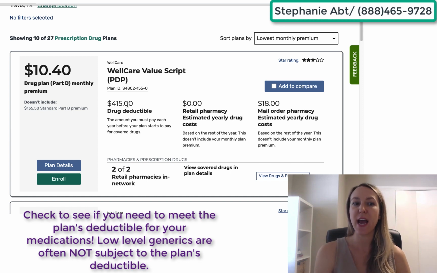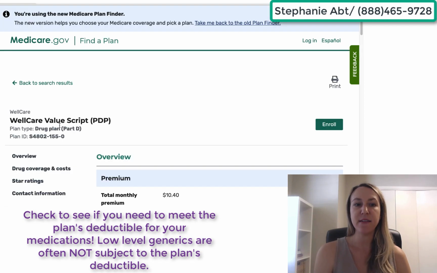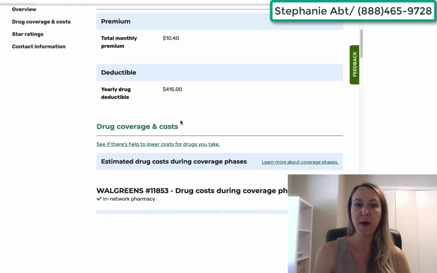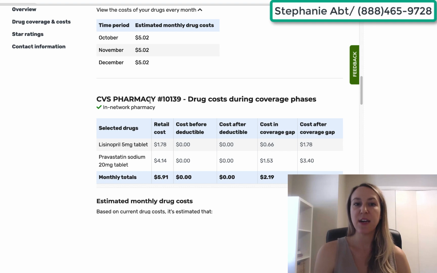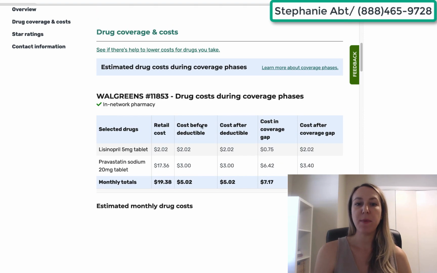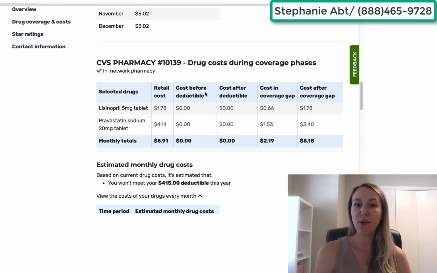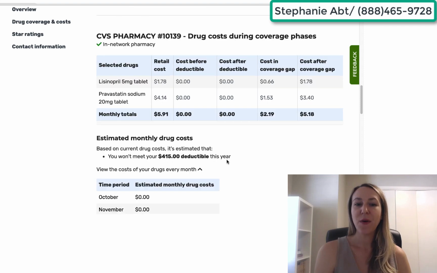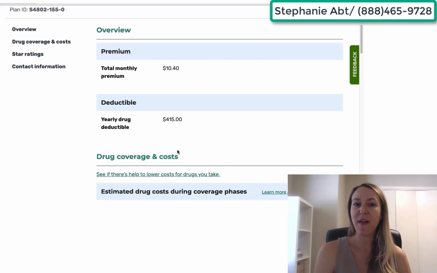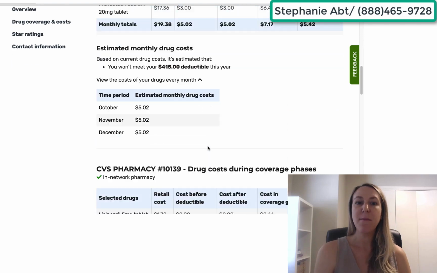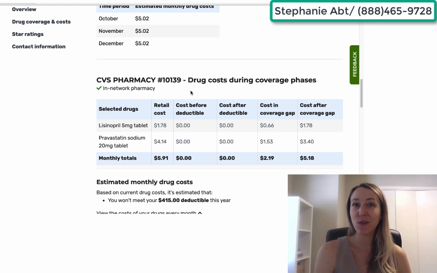So let's take a little bit closer look at this plan. I'm going to click on plan details. This plan is $10.40 per month, does have a $415 drug deductible, and it's going to give me my costs at two different pharmacies. Walgreens is up here, CVS is down here. If I went to Walgreens, I would be paying, before the deductible, $2 for my lisinopril, $3 for my pravastatin. If I go down to CVS, cost before deductible, I'm paying $0 for both. So this plan would be a little bit better fit for me, right? Because it's only $10.40 per month. It does have a $415 drug deductible, but if I use this pharmacy, it's $0 copay.